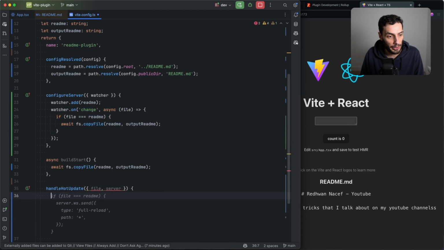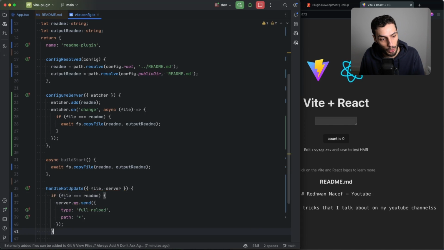So we're going to come into here, and what we're going to do is, again, well, let's just see what this does here, right? Yeah, so we're going to do the if file is equal to readme. That's what we care about.